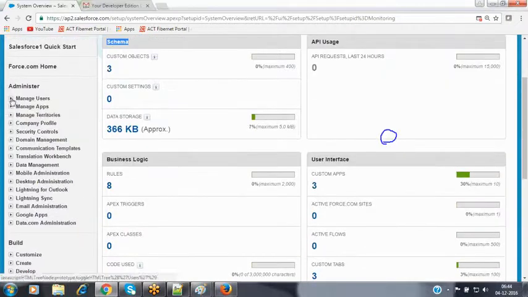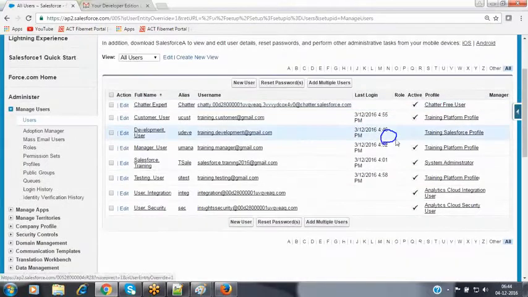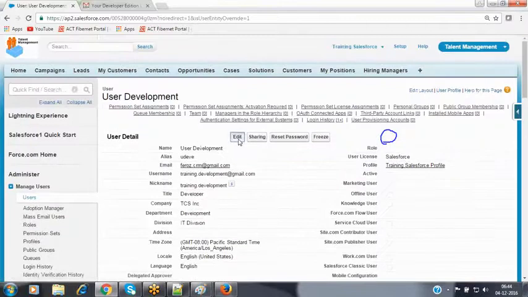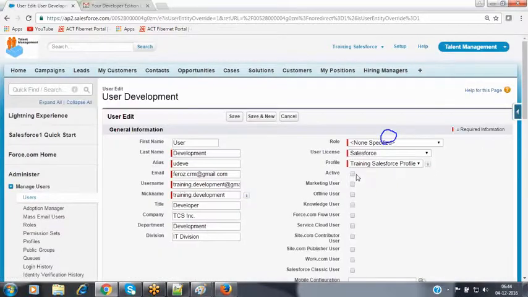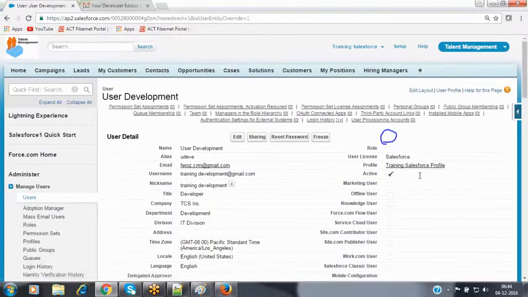So at that time, I want to reactivate this user again here. Go to that users. Now this development user is deactivated. Click on the edit button, select the active checkbox, now click on save. Now again we have activated that user. Once a user has been deactivated, then we are able to reactivate that user again.